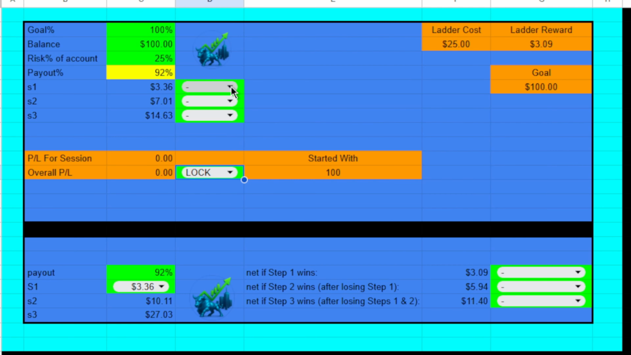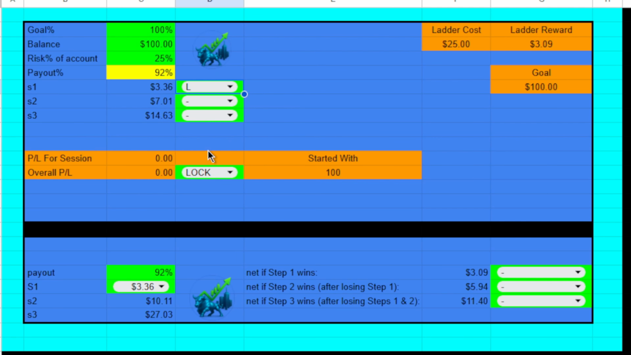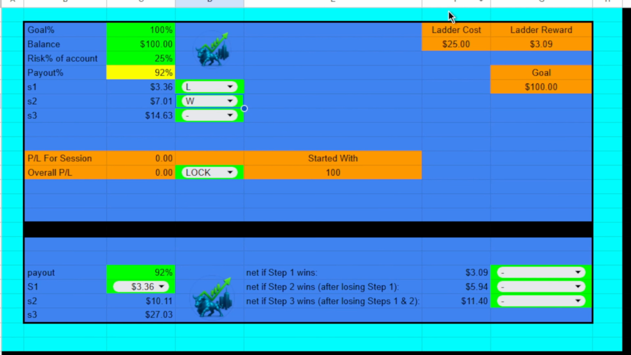Let's say we get to step one. Let's say we lost it, which is cool. Then we get to step two. Let's say we won. We're going to go ahead and say, okay, we won. It's a good practice that once you click something, to always click to the side somewhere just to get it off of whatever's going on.